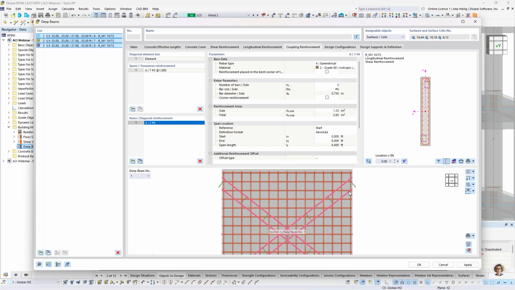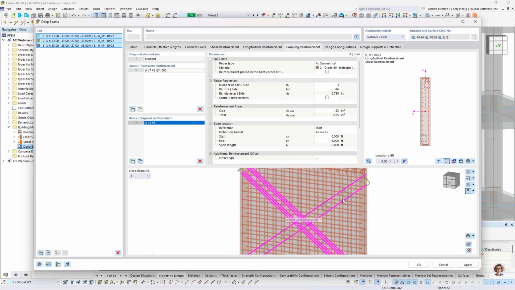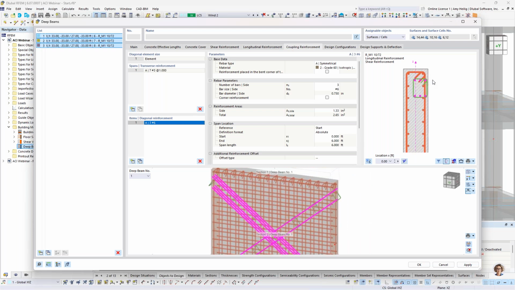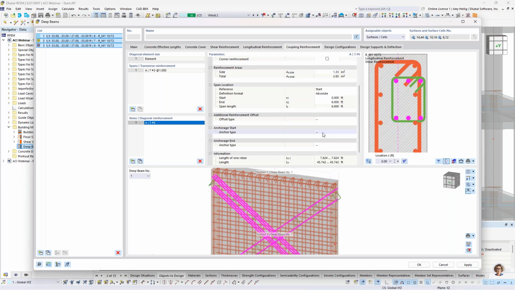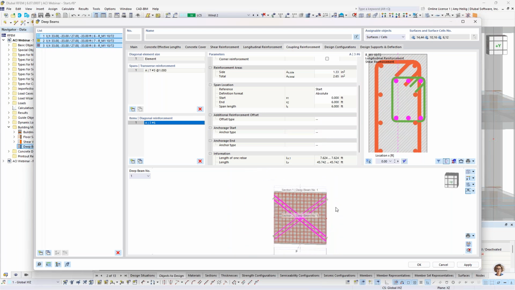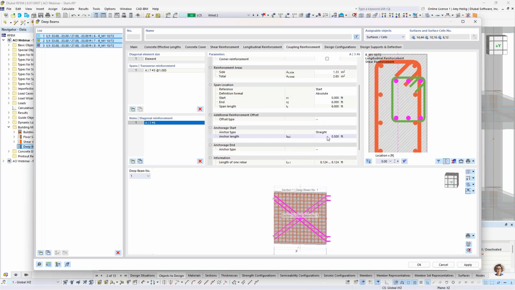Then we also have the diagonal reinforcement itself that we can view here, or we can zoom into the cross-section view. So this is going to be 3 number 6 bars set at both the top and the bottom. Now, additionally, we can set an anchorage or development length on either side of this reinforcement. So if we wanted to do that, we would select the anchorage type straight. And we could also modify here the length to maybe 1 foot.